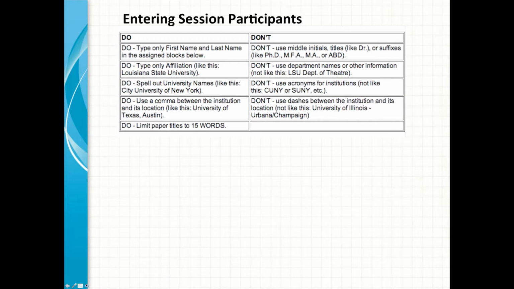So this is just a reminder of some of the formatting that's important about entering session participant names. So no middle initials and no titles like doctor, no degrees like PhD. Please don't use department names. So just the affiliations such as Louisiana State University and not the Department of Theater. Again, no acronyms for institutions. Please don't use dashes between the institution and the place. Please don't forget and assume that a session guest artist or performer doesn't have to pay for registration. And remember that every session needs to have a session coordinator, so that we have a designated point of contact so we can talk to you about any questions that come up about your session. We can go on to the next slide.